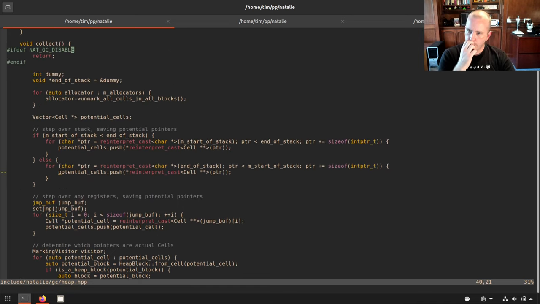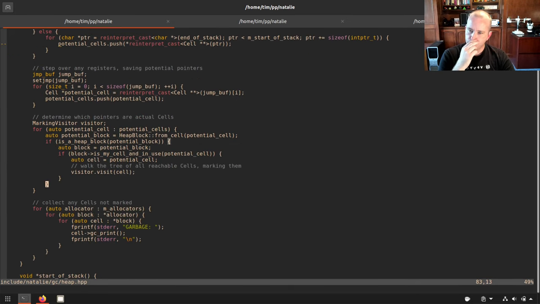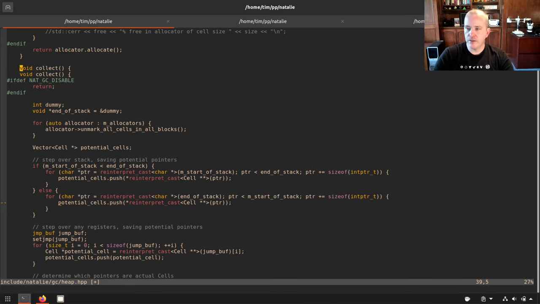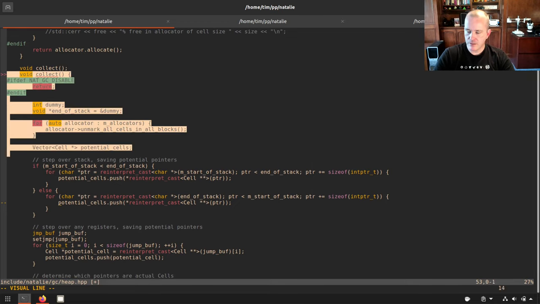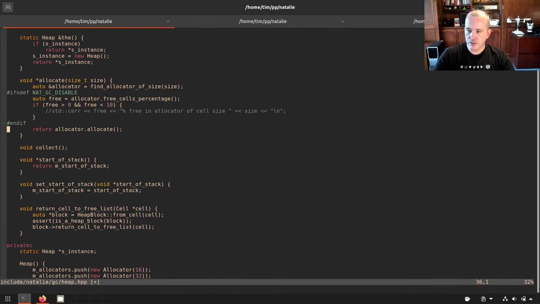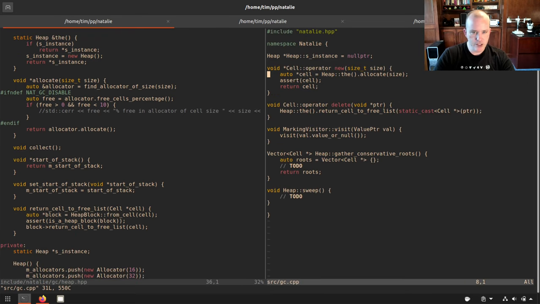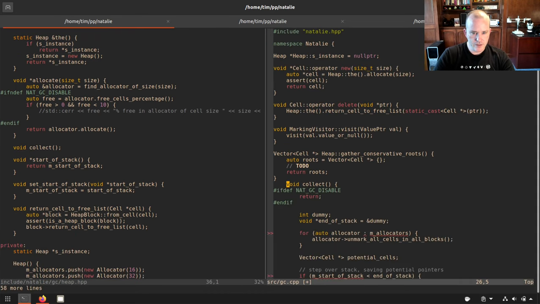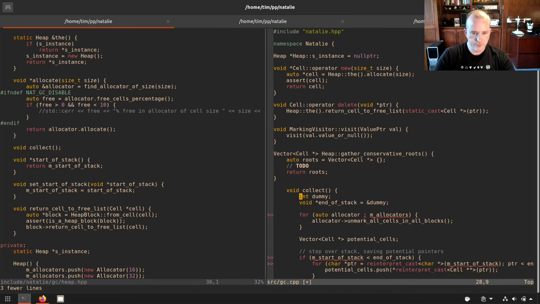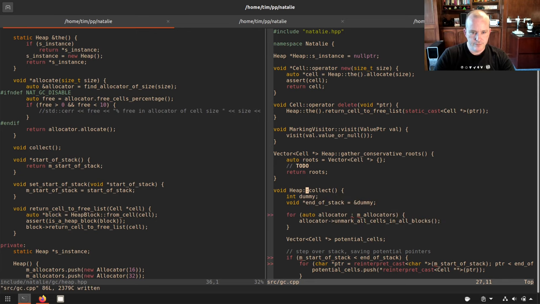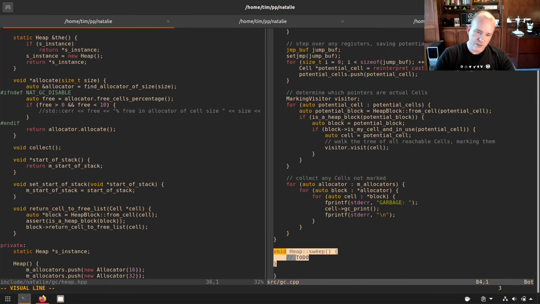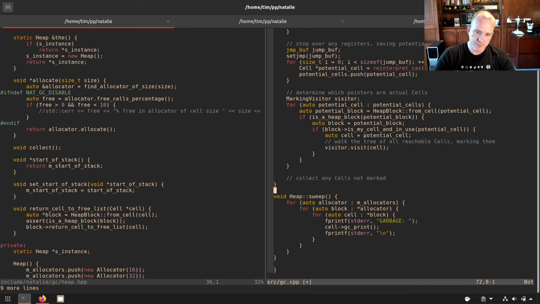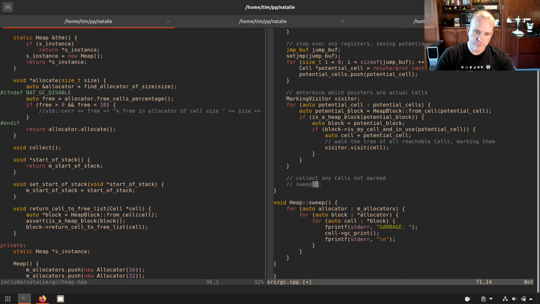so we have our collect here. I think I'd like to break this out into smaller methods. The other thing I'd like to do is move this to the CPP file so that we don't compile the whole project every time something changes, because I'm sure we're going to be working on this. Just get rid of that for now. This is heap. I did have a sweep. I mean, let's just move this here, I guess. Okay.